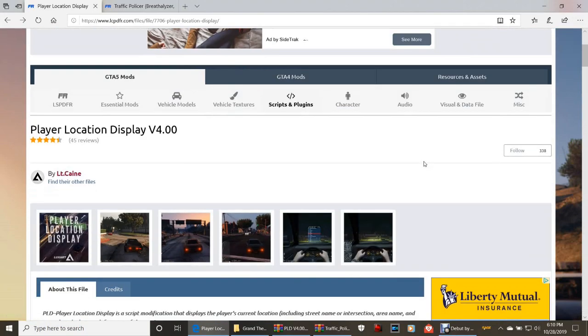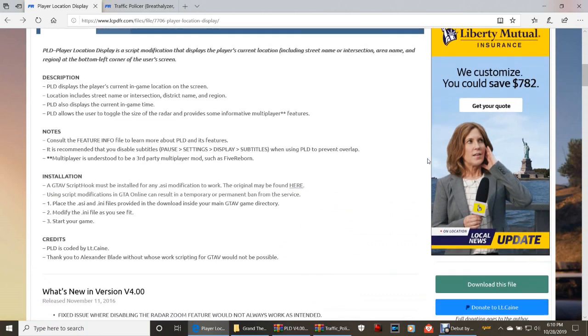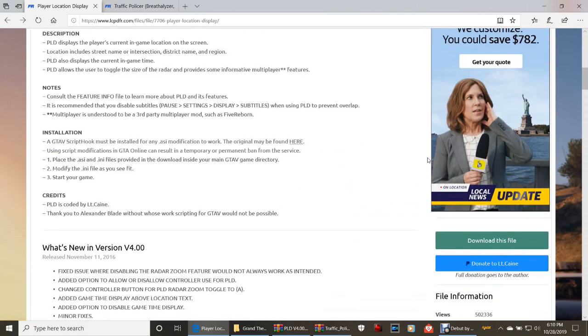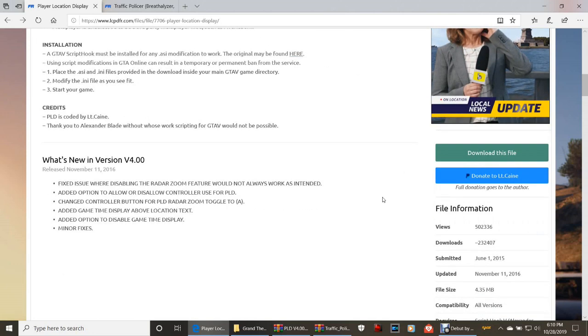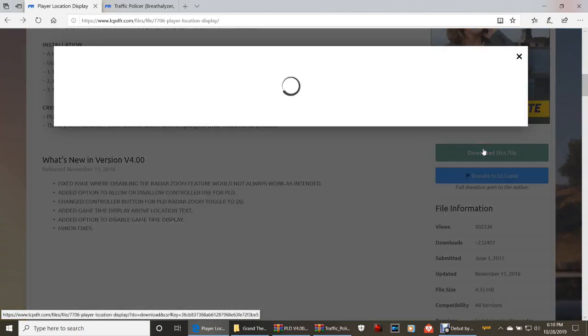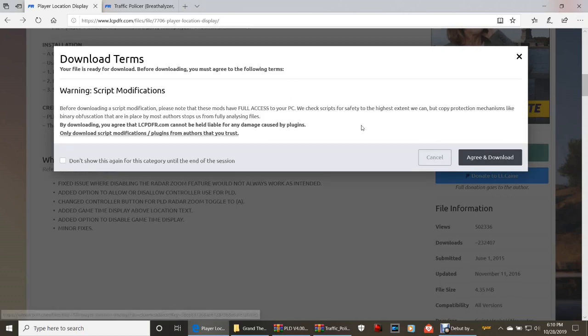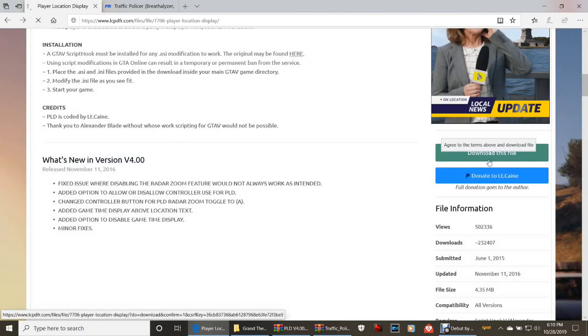Now we're going to scroll down from this, guys. Now the difference in these tutorials and the last ones I did is I'm going to be a little bit more detailed in these, and I'm going to explain a little bit better to you guys and how it goes. So scroll down and click download this file right here, that green download file right there. Click that and then click agree and download.